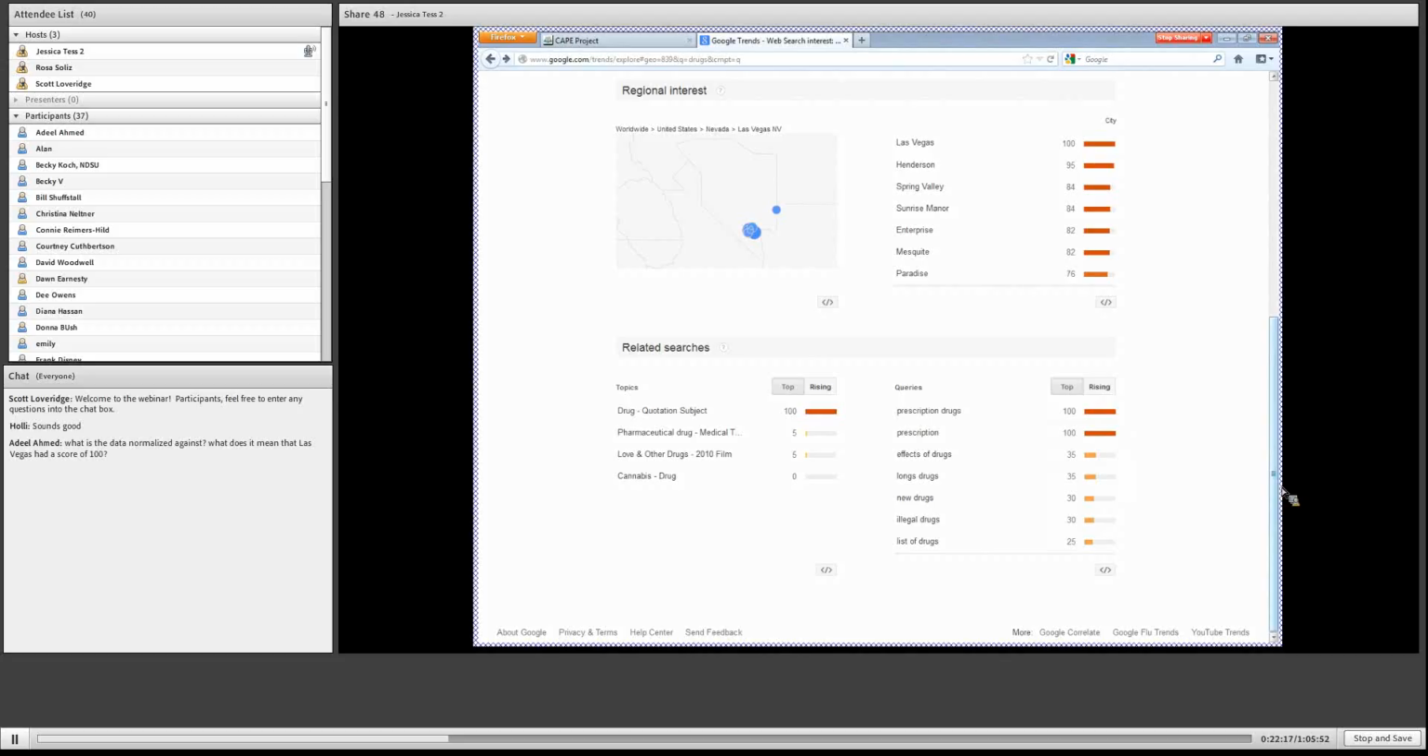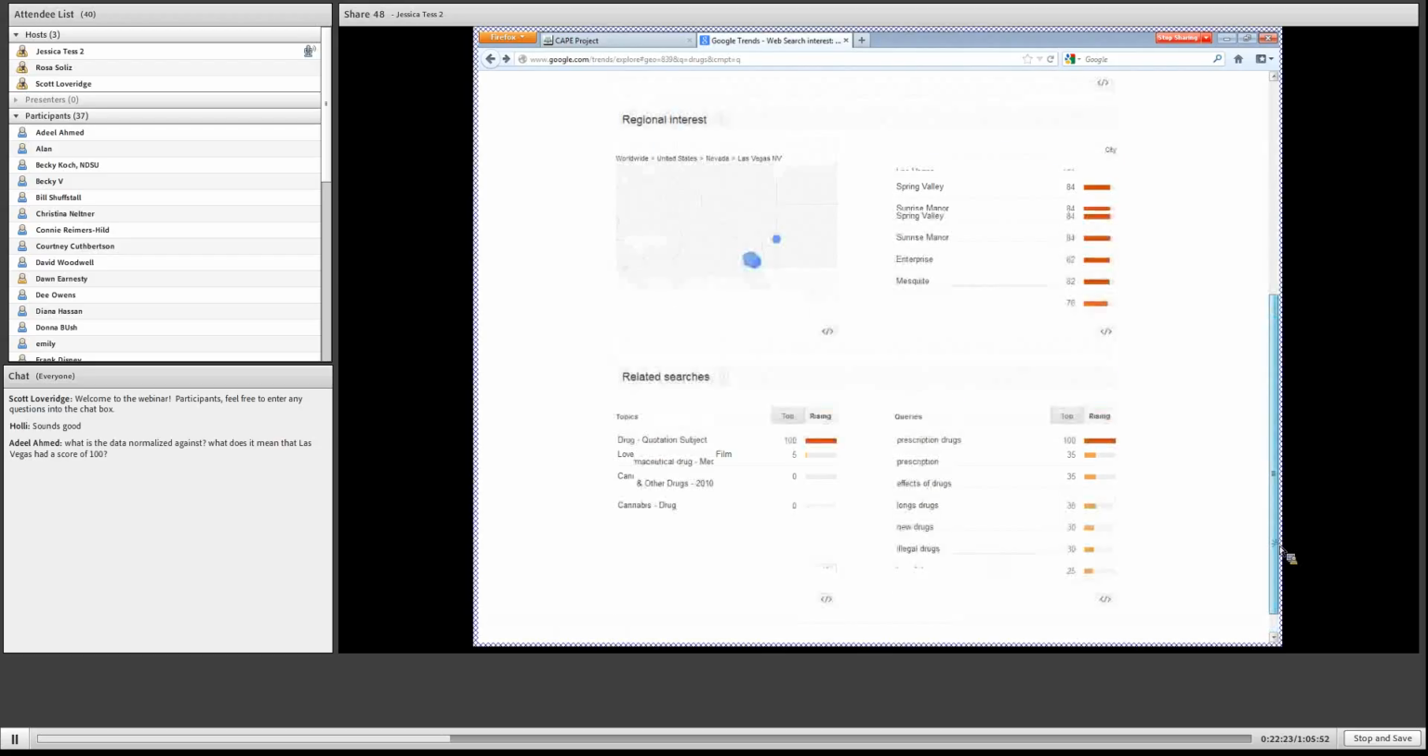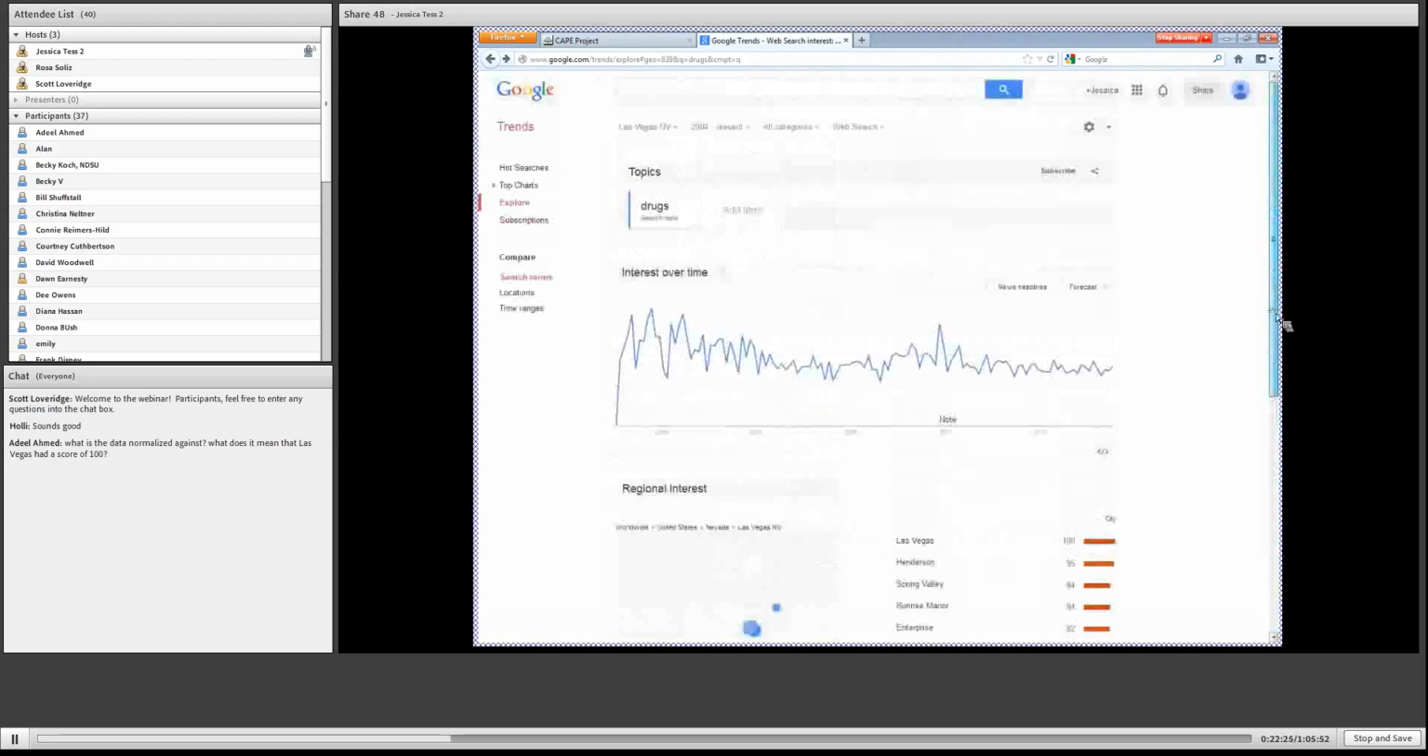Okay, so I did mention earlier that it is possible to look at more than the top 10 related searches. The way to do that is to go to the top of your screen in Google Trends, and you'll see this gear at the top right up near the search bar. If I click on that, I have this option that says download as CSV.